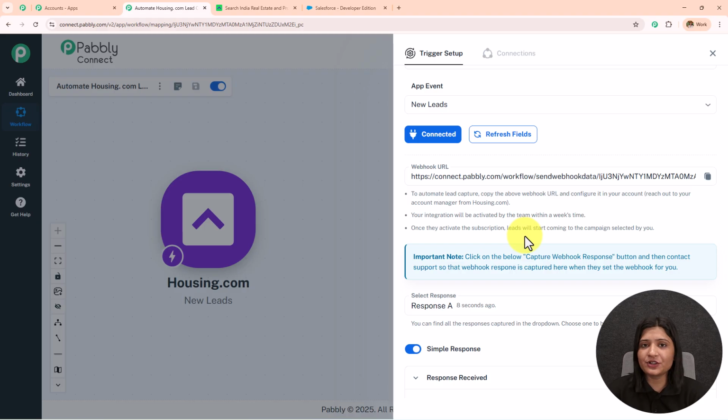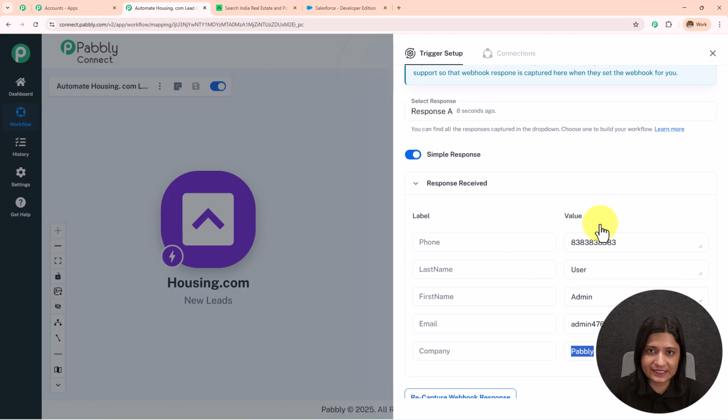We have simply clicked on capture webhook response, and we received the lead in this workflow, and this shows the connection setup is working fine. Now moving on towards the next step.